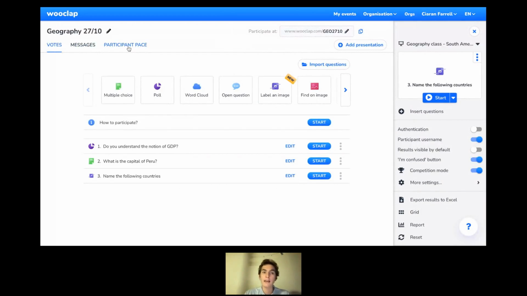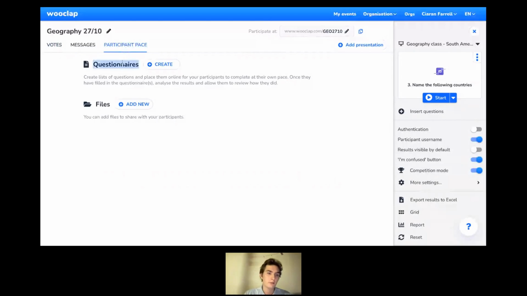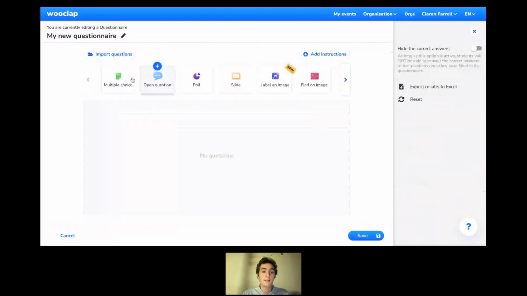So in order to create an asynchronous questionnaire, under the title, the third tab that you see here is participant pace. So as you can see now, I have two options, either to create a questionnaire or to add some files. So here I can, for example, import some resources that I make available. Then once I press on publish here, they're going to be shared with anyone that has this link, and they'll be able to download these resources on their device. And then I can go ahead and create a questionnaire as well that I can make available asynchronously.